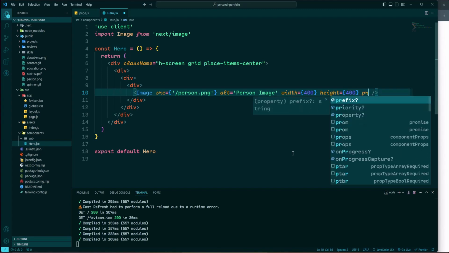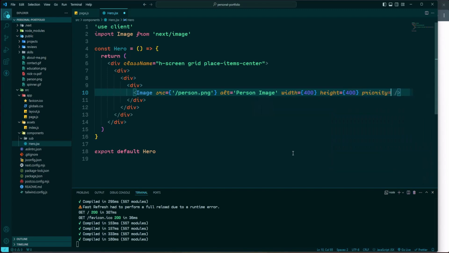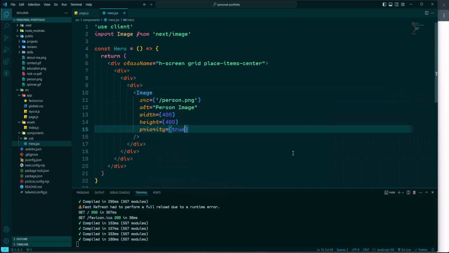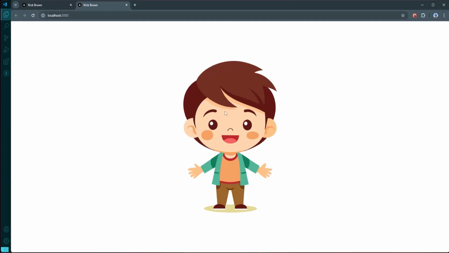Next, we have to add here priority, and it's going to be equal to true. So the priority attribute is a special feature in Next.js that allows you to prioritize certain images to load faster. It is particularly useful for images that are above the fold, meaning those visible on the initial screen without scrolling. By setting priority to true, we are telling Next.js that this image is important and should be loaded as soon as possible for optimal user experience. Now, let's go to the browser. So as you can see, we have here our person image.